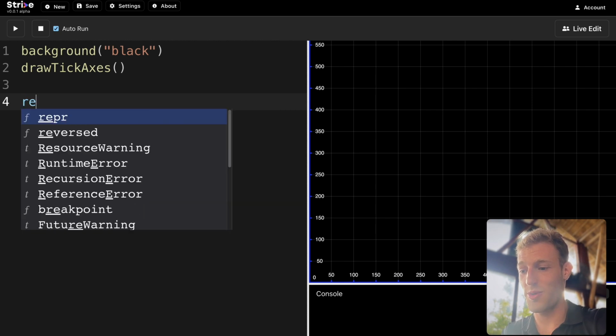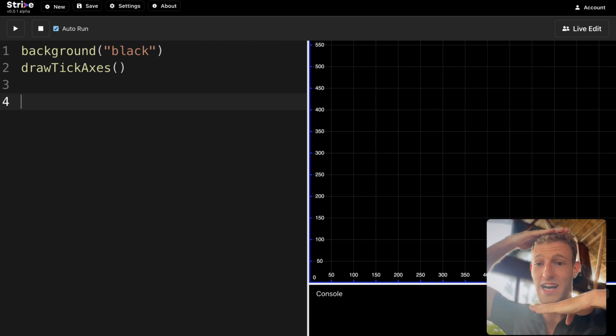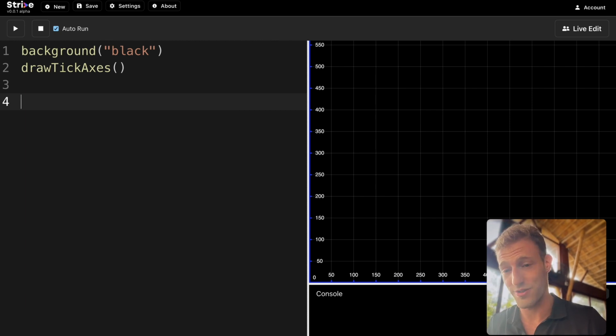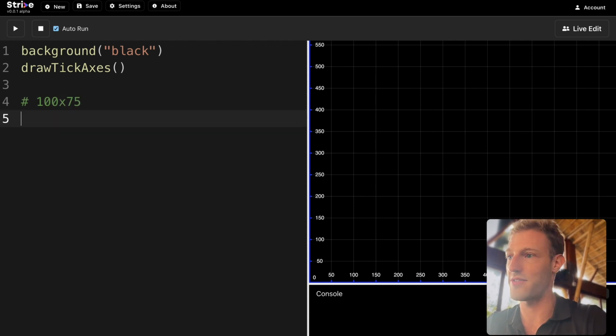So we want to start with just the face. I'm going to say that the face is going to be 100 pixels wide by 75 pixels high. Whenever we're drawing, it's a good idea to set the dimensions or have an idea of how big you want something to be before you do it. So let's just write this down. It's going to be 100 by 75.